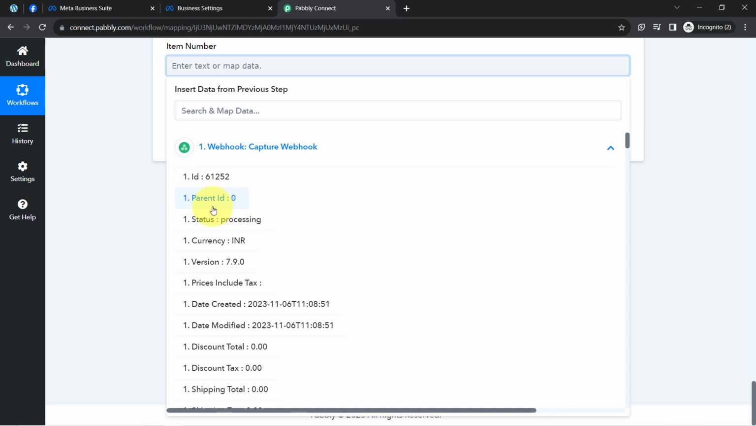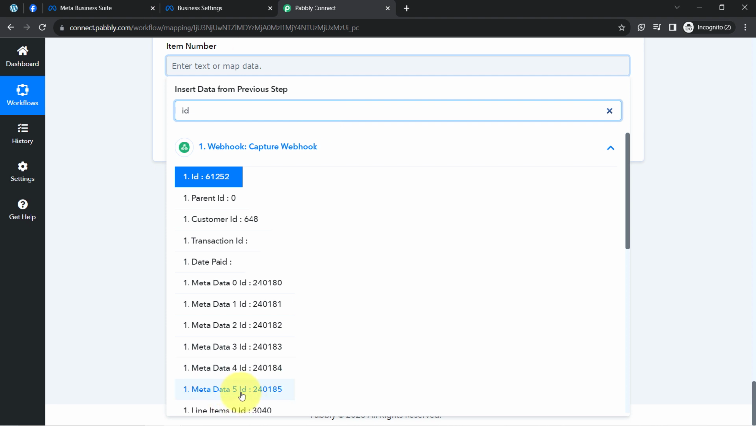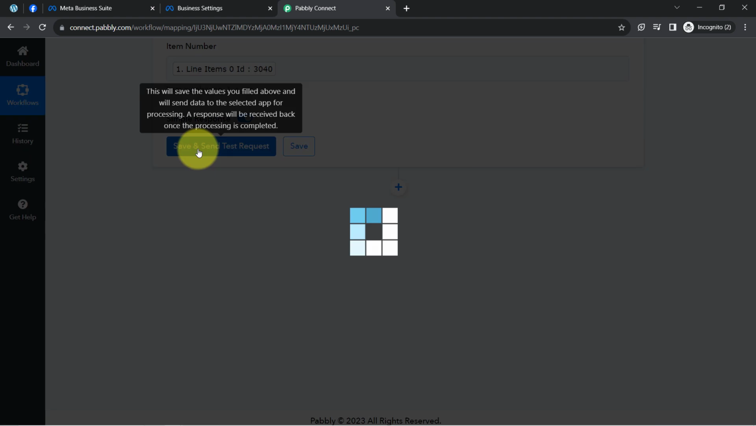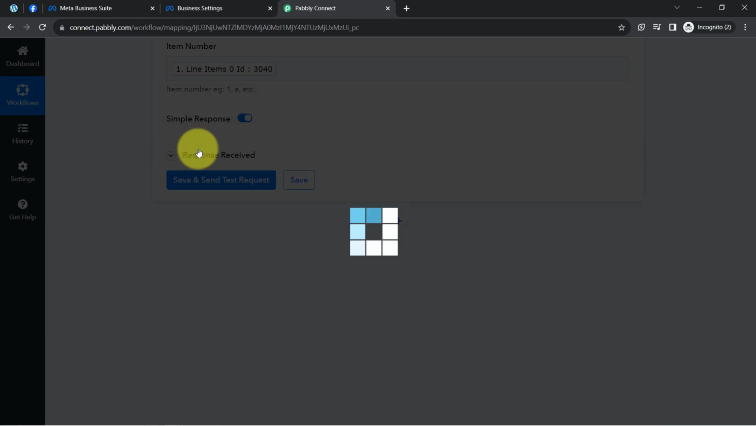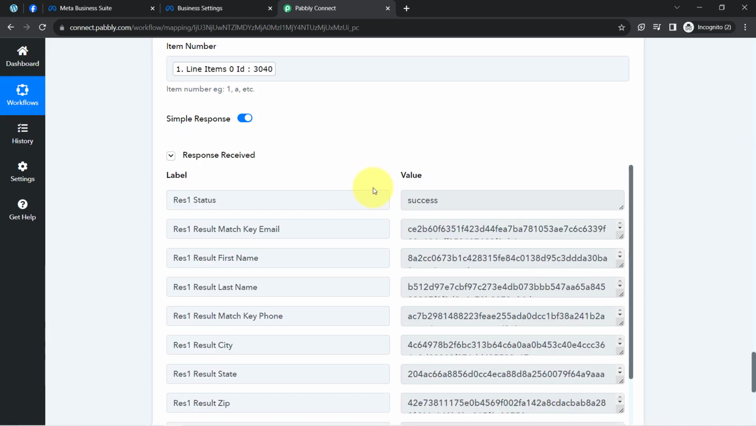So first of all, we have this parent ID. Let me directly search for the ID here. And yes, we do have the item ID as well. All right, so I have mapped it. Clicking on this button, save and send test request after providing all the data, waiting for the response. Well, here you can notice it is saying success, going back to my business settings.